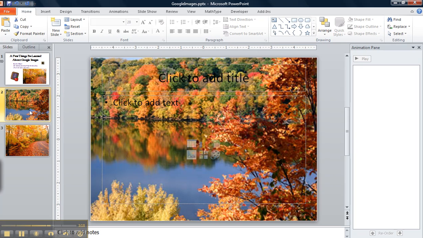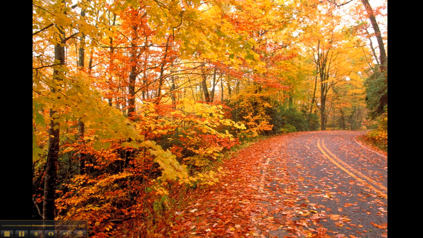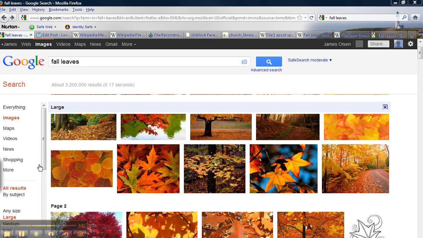Now let's take a look at these two and compare them. Here's the low resolution graphic that didn't turn out very good. And here's my high resolution graphic that turned out great. Let me show you a couple more things about this left-hand side.